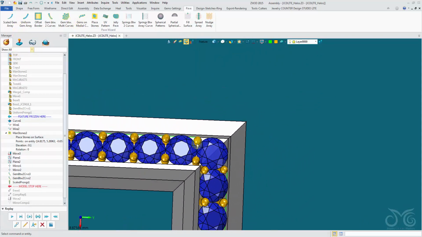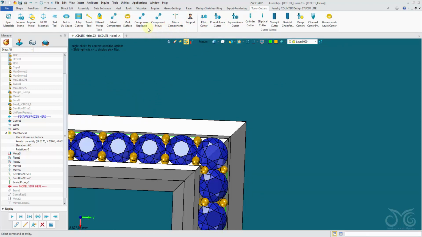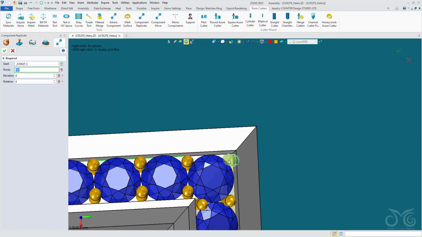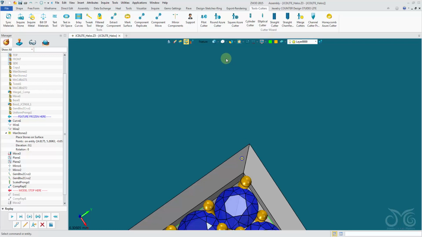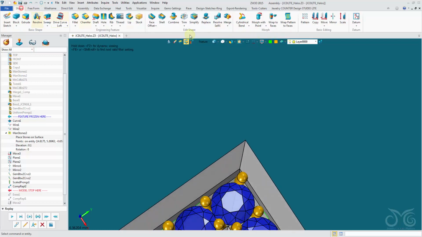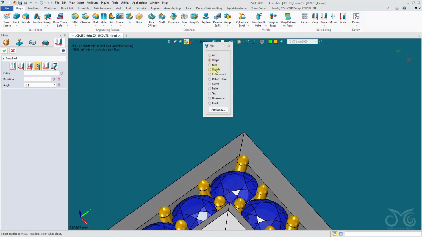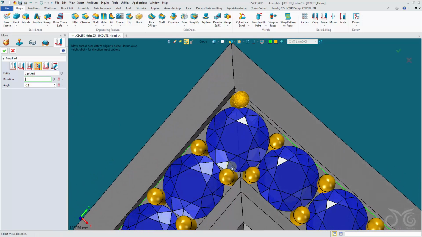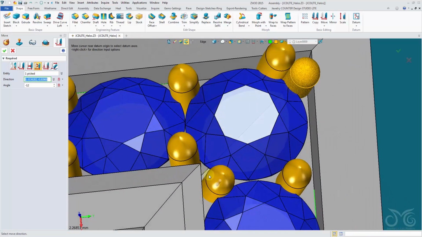Let's add in another prong down here. Tools, cutters, component replicate, confirm the operation. Shape, move. Let's move this component, our prong, our bead, along this edge. Set our entity filter onto edge. Can't see it, we've got to zoom in there.